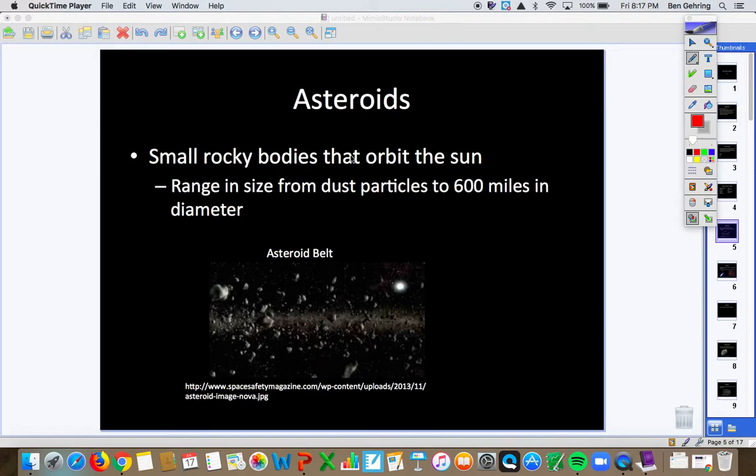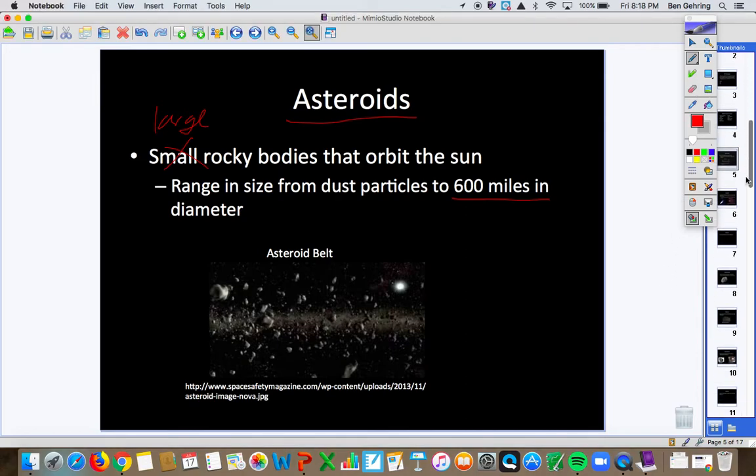So for starters, asteroids. Heard the word? I'm sure you've heard the word. If not, this is what an asteroid is. It is a small rocky body that orbits the sun. Actually, we should go large rocky body. Asteroids are pretty large. That orbits the sun. Dust particles 600 miles in diameter. Very large pieces of material floating around and flying around the sun. So smaller than a planet, but still pretty big in size.